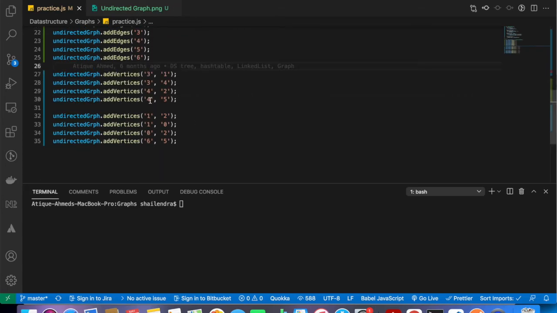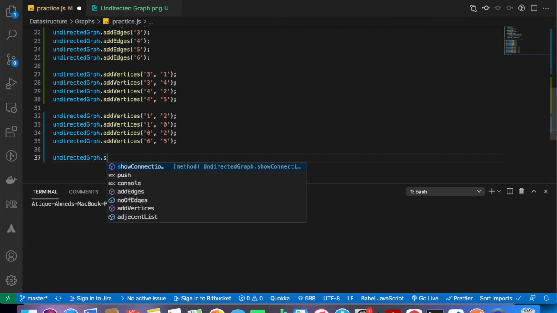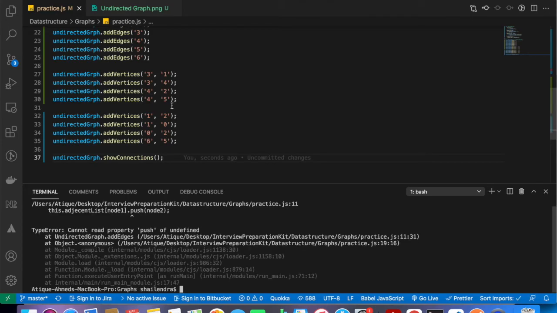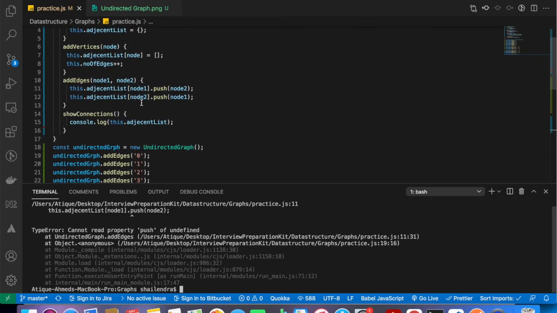Alright, so let's print the graph now by saying undirectedGraph.showConnections. So let's run the code. Oh, so looks like we got some error here. So let's go and check what is the error.